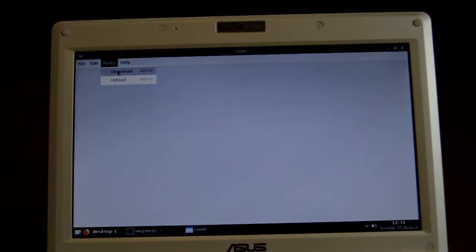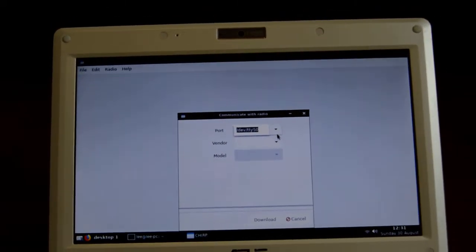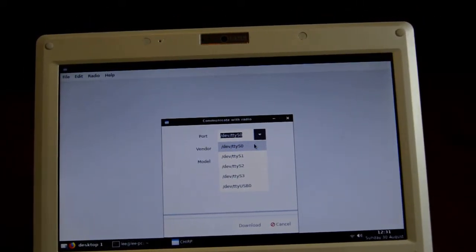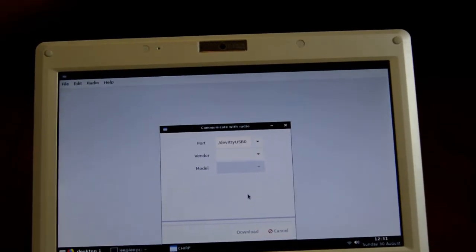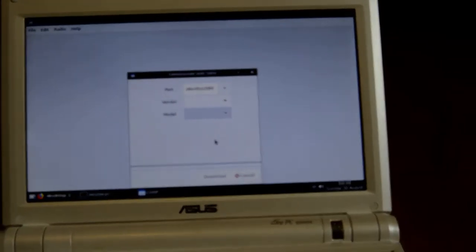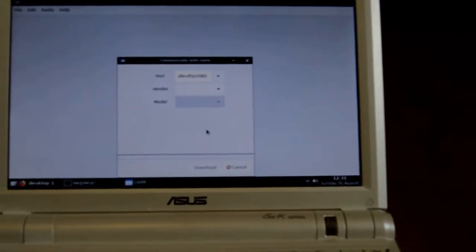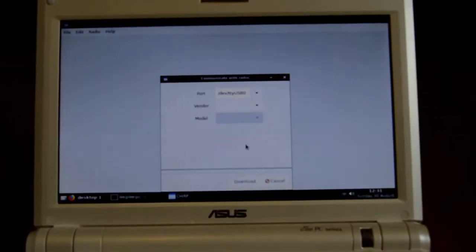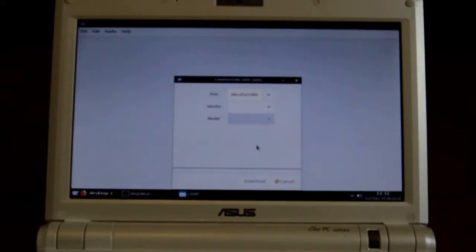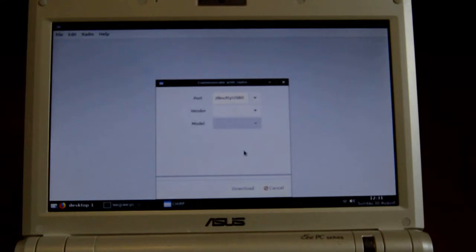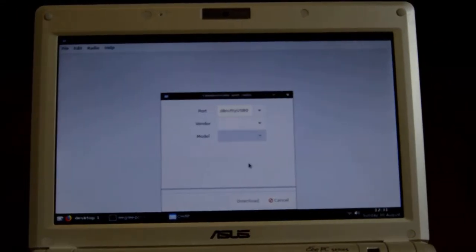Right, how am I going to go? Radio, download. We want to change our port over to the port we're using. In this case, it's TTY USB 0. Honestly, the camera's not focusing, my eyes aren't focusing either. Oh, it's on auto. Sorry for the annoyance.